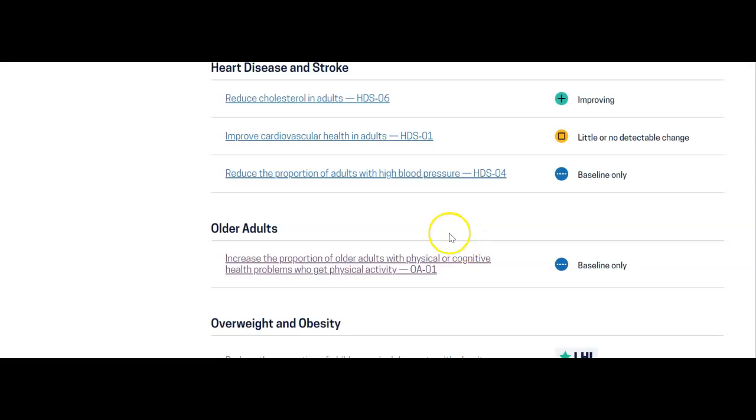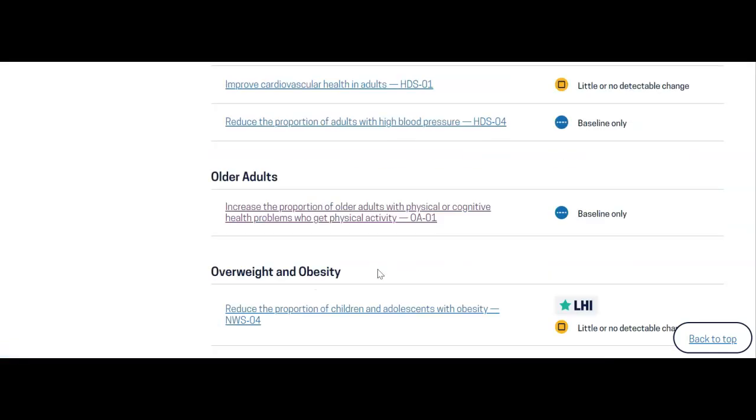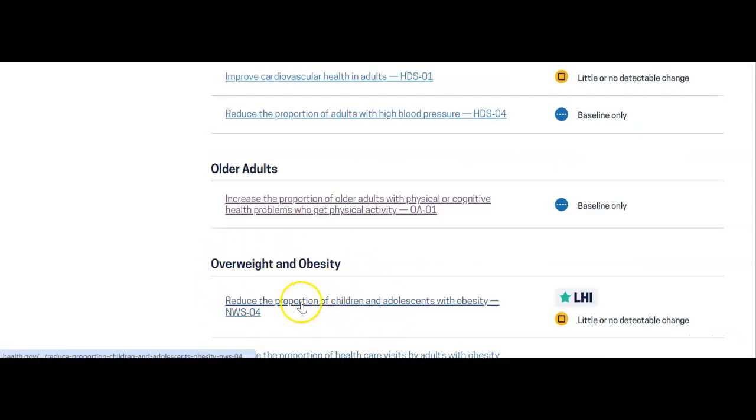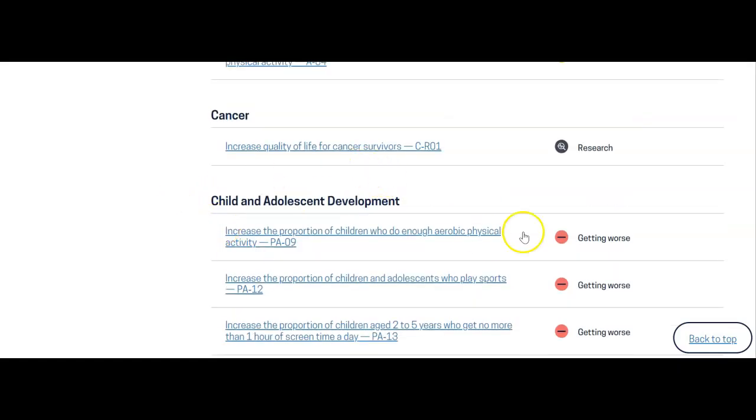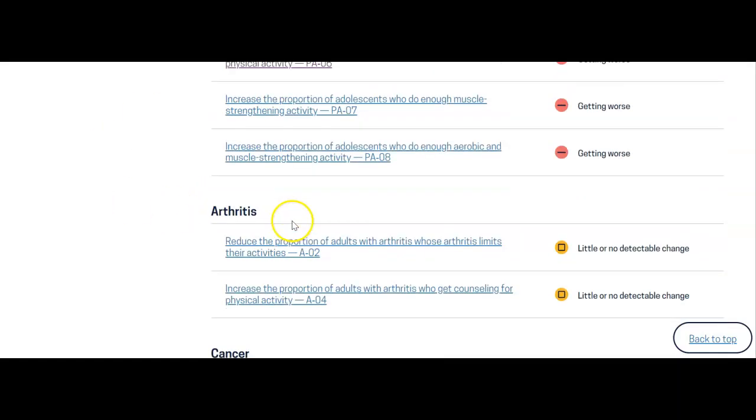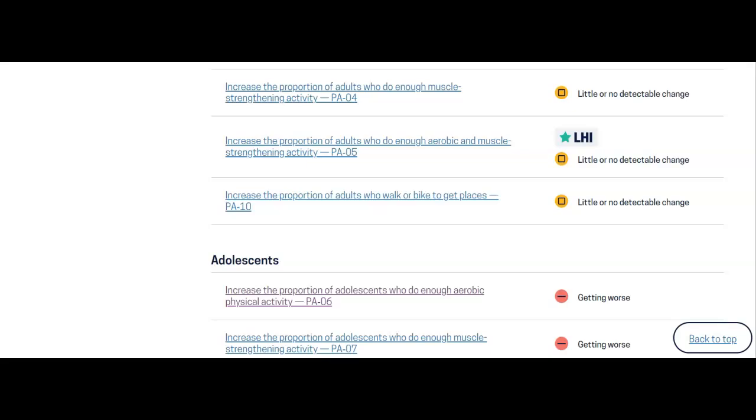Or older adults. Increase the proportion of older adults with physical or cognitive health problems who get physical activity. So those are going to be your choices. So you can't, unfortunately, choose from overweight or obesity. It's older adults, child and adolescent development, and adolescents.